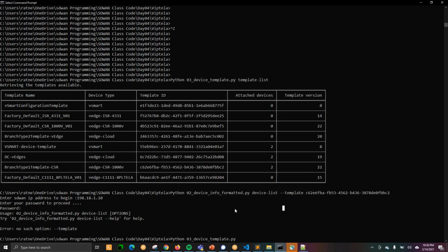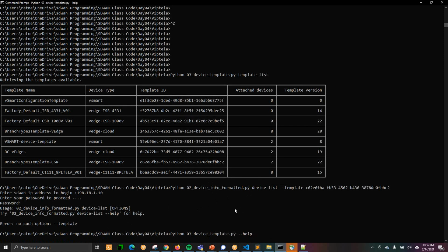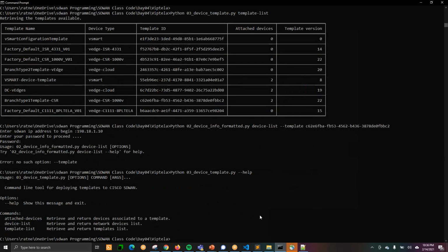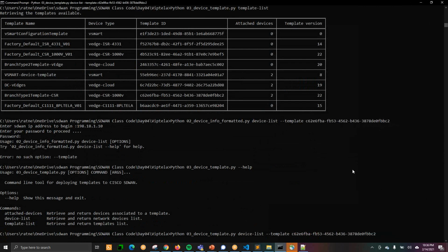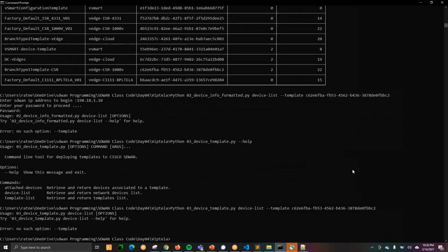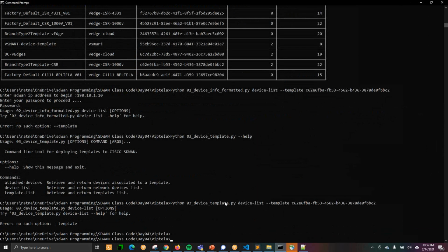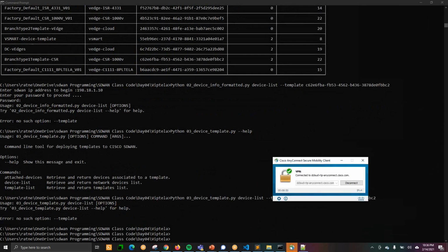But let me run this one more time with the correct program. That's 03, the program we have. So I can go here and then I can go and use the device list. And then once you have the device list, but no problem, we have some better program. I will show you later on. Yeah. So some issue I'm seeing here is that something I don't know.